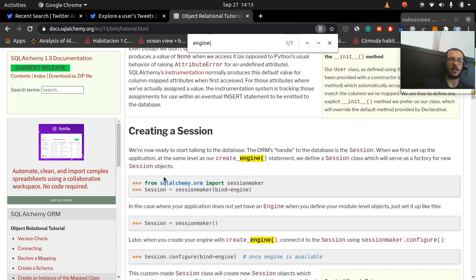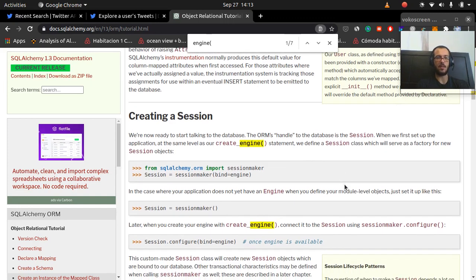The next question is how do we save him to the database? So create a session. We're now ready to start talking to the database. The ORM's handle to the database is the session. When we first set up the application at the same level as our create engine statement, we define a session class which will serve as a factory for new session objects. Okay, so copy this.